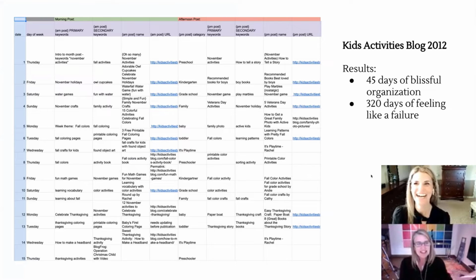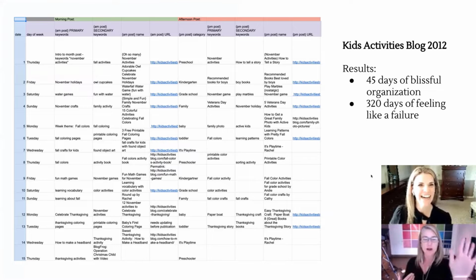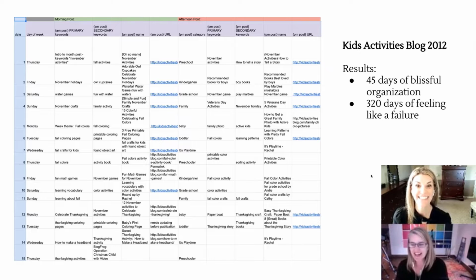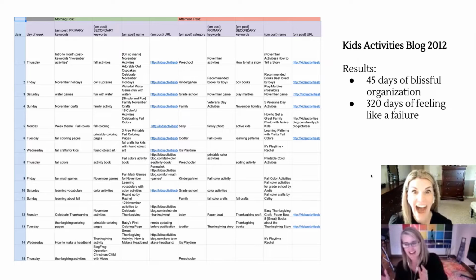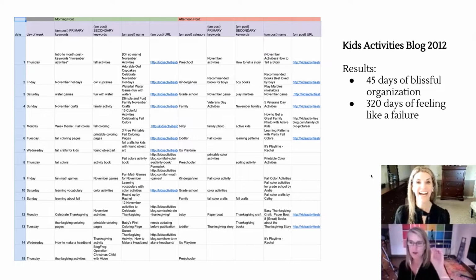Basically you can see on the left-hand side I had day of the week and date, and we were doing a morning post on the left-hand side and afternoon posts on the right-hand side. We were publishing twice a day. And it was glorious for 45 days. Then if you go back into my 2012 editorial calendar, literally the rest of the year is blank. So I survived this for 45 days. I had 45 days of blissful organization and 320 days of feeling like a failure because I couldn't keep it up.